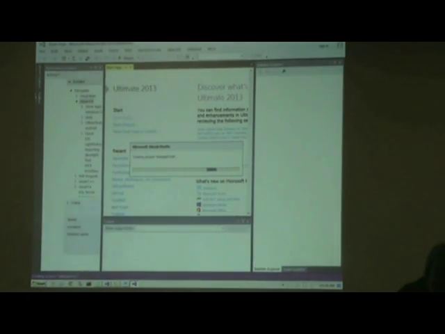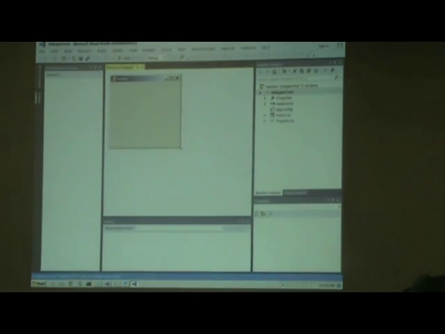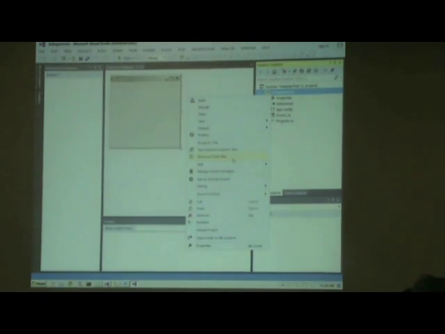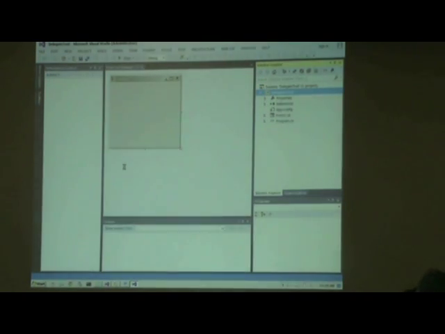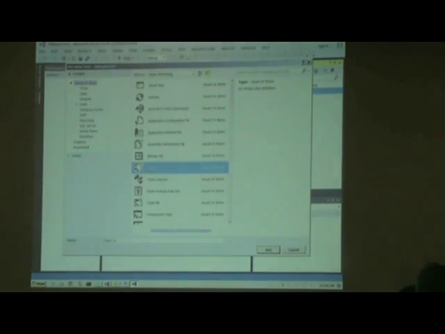Okay, so first I will create a very simple class, just like I was showing you on the board. So if I right click on name of the project, okay, and choose add new item. Okay, pick a class, and suppose I call this class my compute.